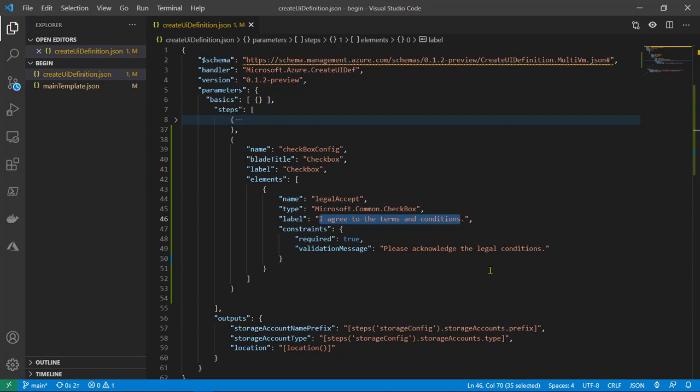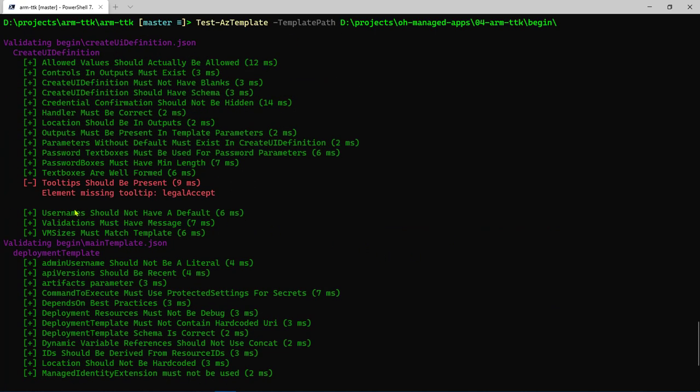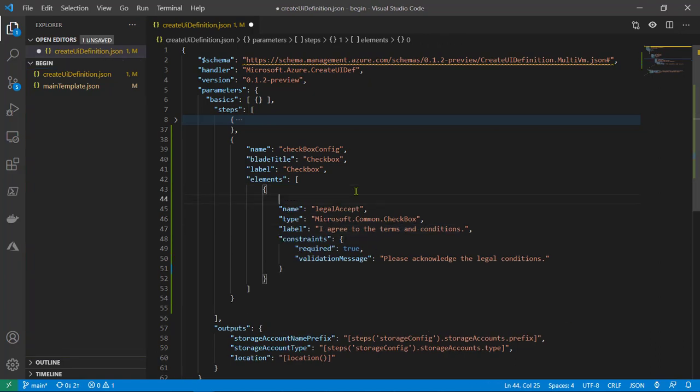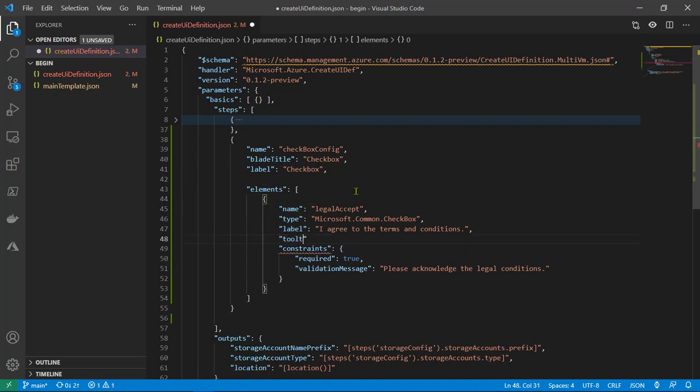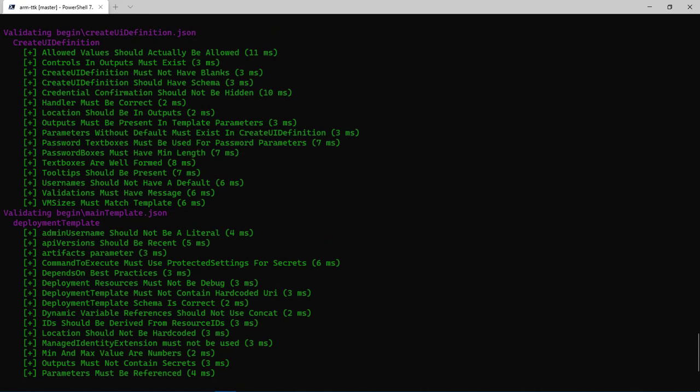All right, great. Let's run our tests. There we go. And we got a warning, or error, that our tooltip should be present on our legal accept resource. So let's jump back. And from here, we need to input a tooltip, and we'll say tooltip and add just a simple phrase of tooltip and see if that helps us out. There we go. We were just able to run, and we got no errors this time around.